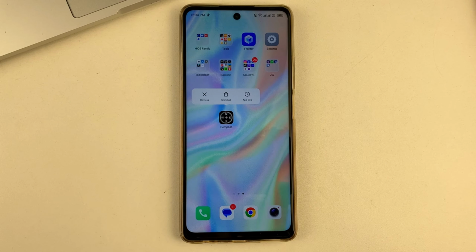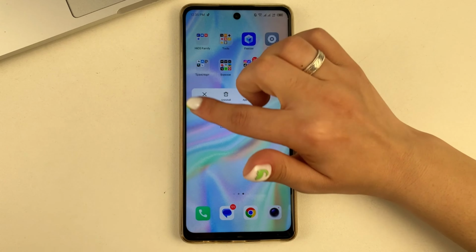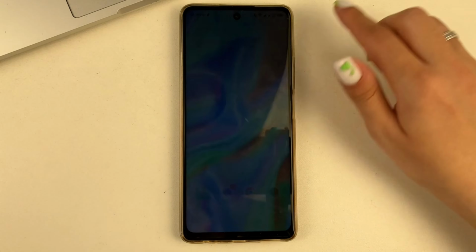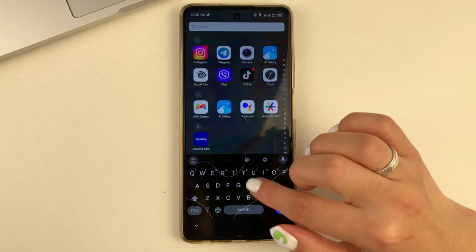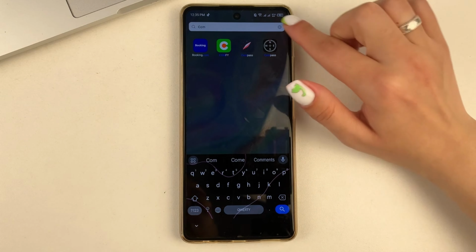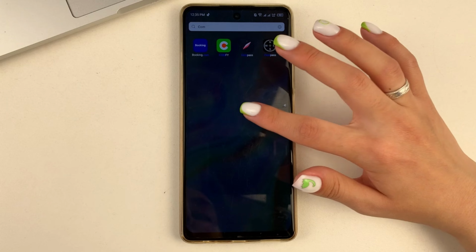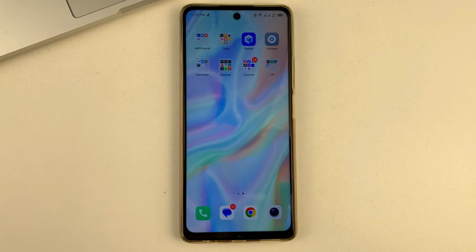And there is removing the application with a cross sign, but that only removes the app from the screen. If you tap that, you can see that the app is removed from the home screen. But it hasn't been removed from the phone at all. Friends, this is how you can add an app to the home screen on absolutely any Android device.